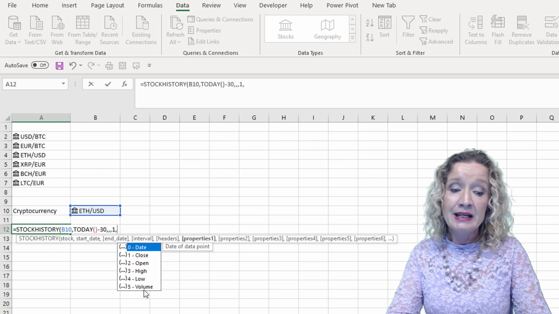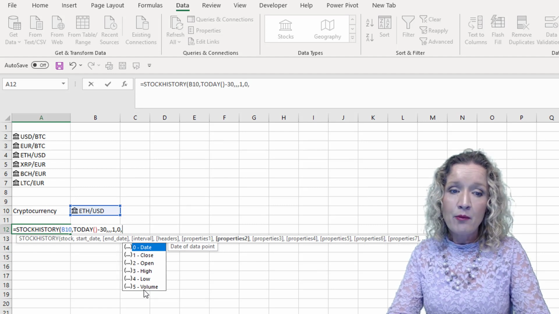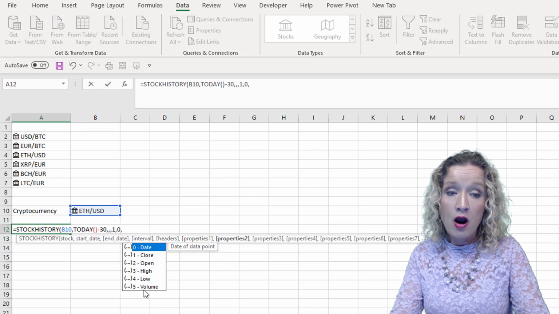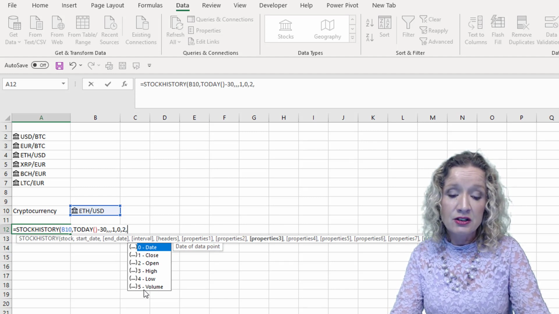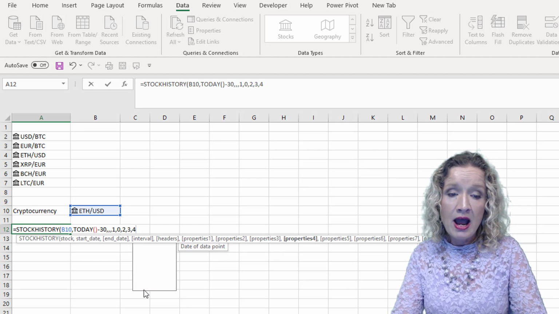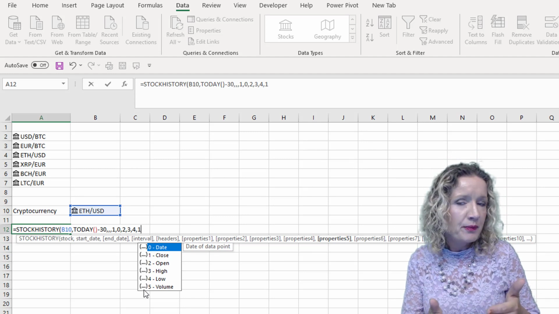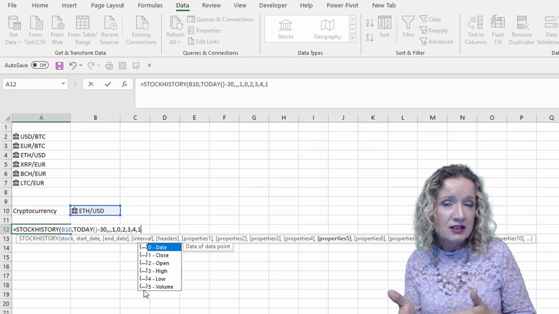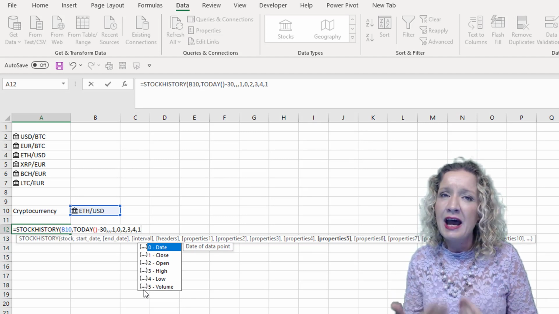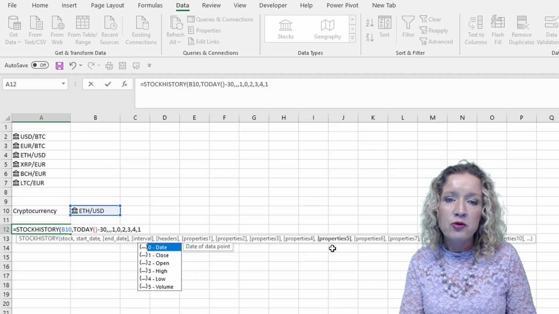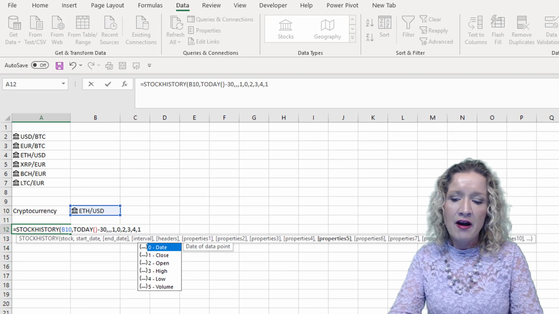So we can put in 0 for the date. We then want to pull in the open, so we can put in 2 for open. We want to put in 3 for high. We want to put in 4 for low. And then we want to put in 1 for close. So we don't have to put them in the order that they're suggested to us. And we also don't have to put them all in. So they are our properties, and we've gone up to 5 properties there.